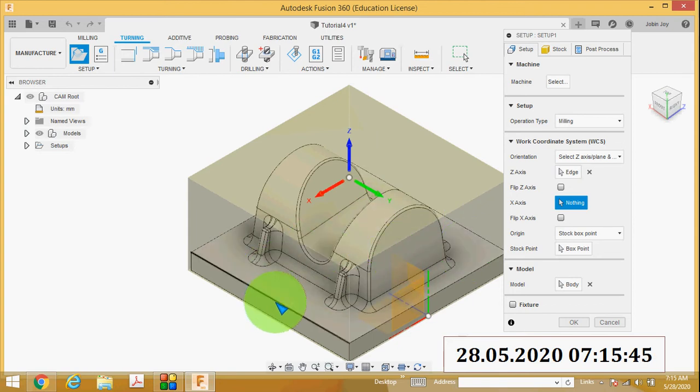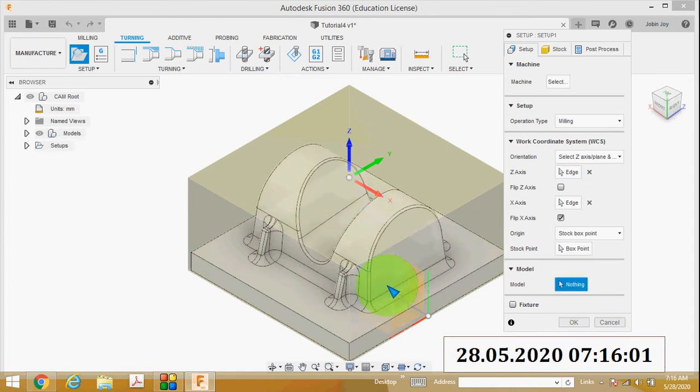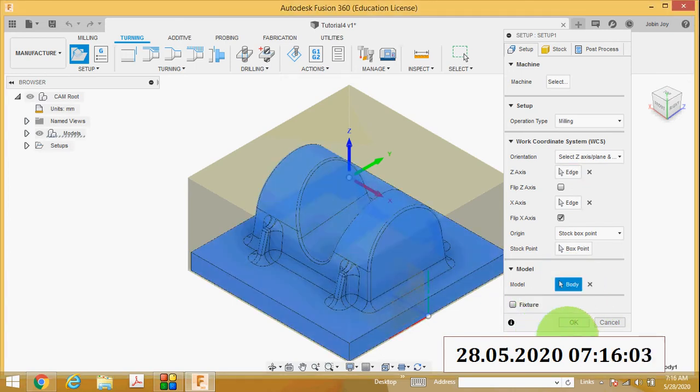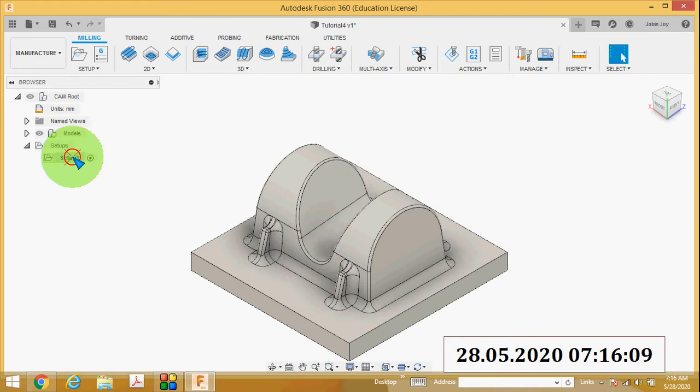and then for the X axis, click this edge. This edge represents the X axis, and you can see the X axis will be in this direction. Click flip X axis, sorry, not flip Z axis, flip X axis. You can see this is the X axis, Y axis, and Z axis. And then I will click the model. So this is the model, and then I will click OK. So setup 1 is completed.